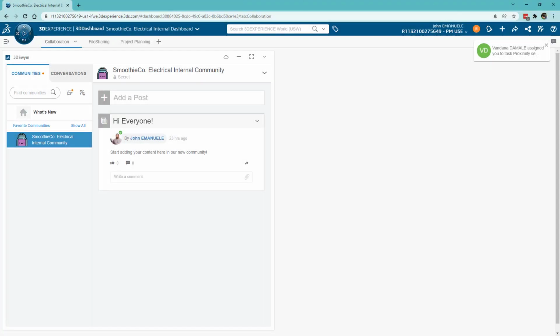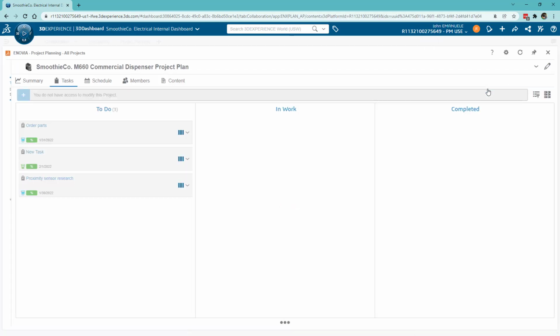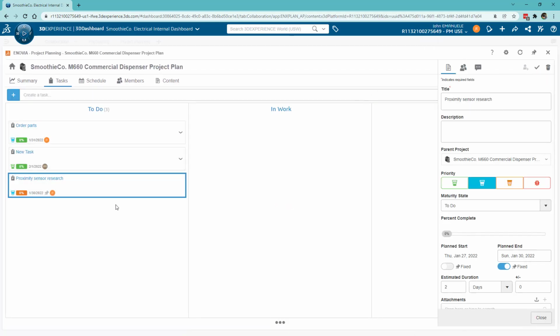I just received a notification that Vandana has assigned several new tasks. First up, I have to start researching new proximity sensors for one of our conveyor systems. Once we've decided on the appropriate sensor, I'll tackle the rest of the tasks, such as ordering the parts, editing the information in our schematics, updating our reports, and eventually installation.